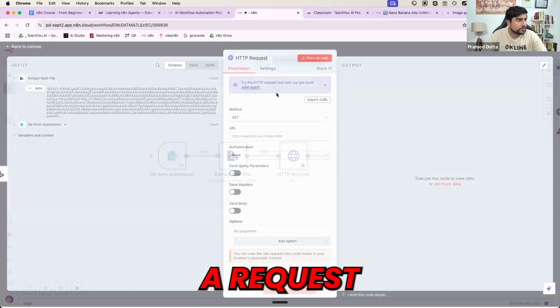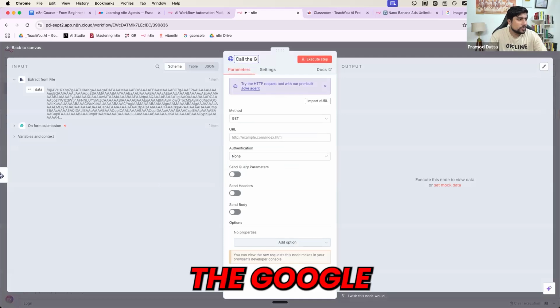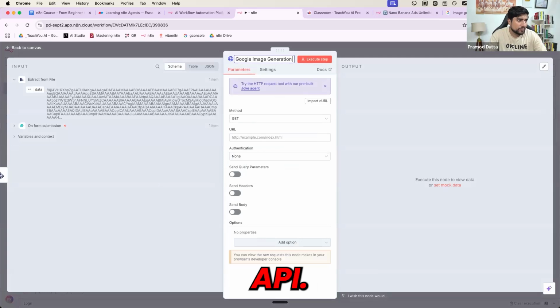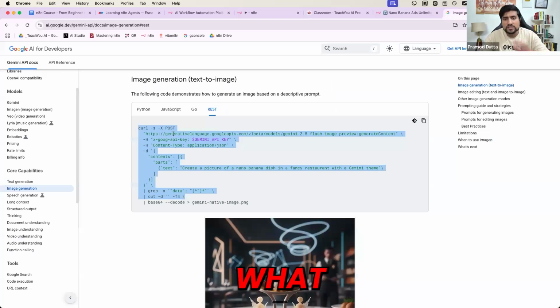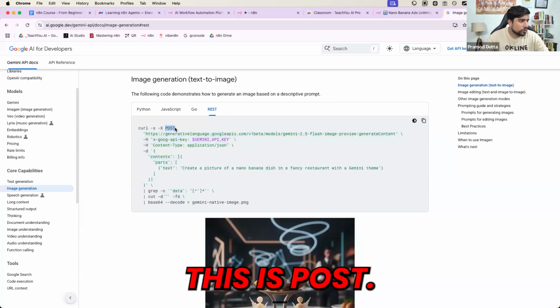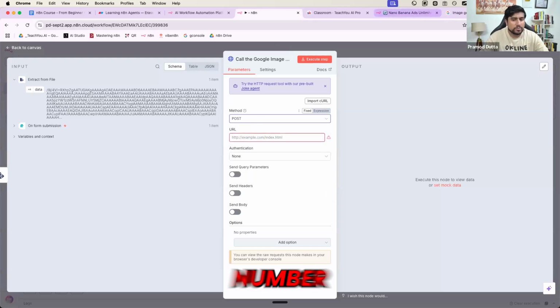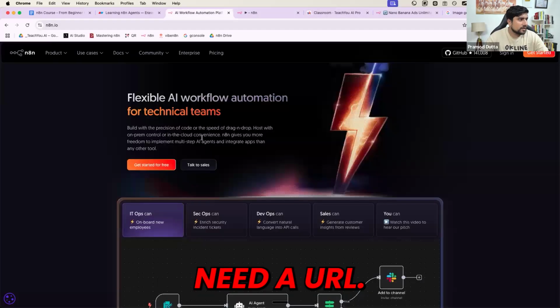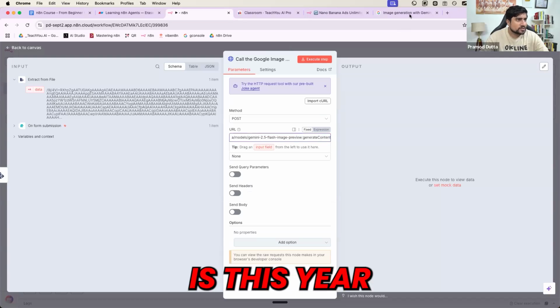We are going to make a request to the Google server. Yes, this is Google, calling the Google image generation API. So that's why the name is different. First of all, just read about it actually. What exactly are we doing? First thing is, this is post. So I will change this to post, rule number one, right? Second thing is, I need a URL. Okay, let me close this. I need a URL. So the URL is this, here a URL.